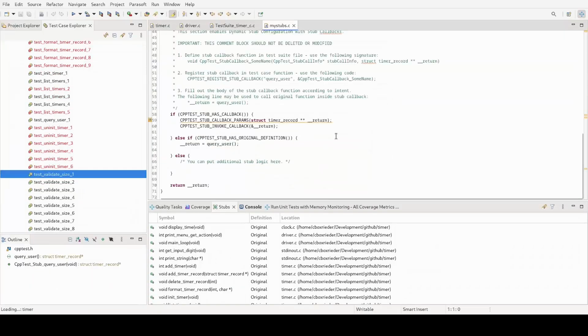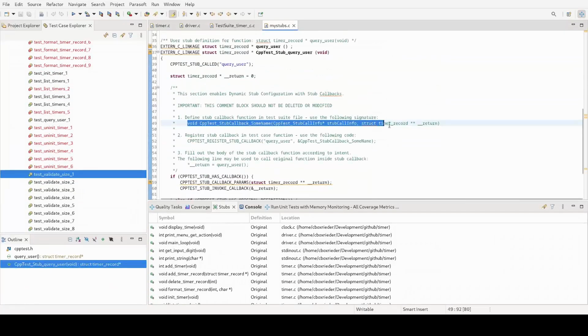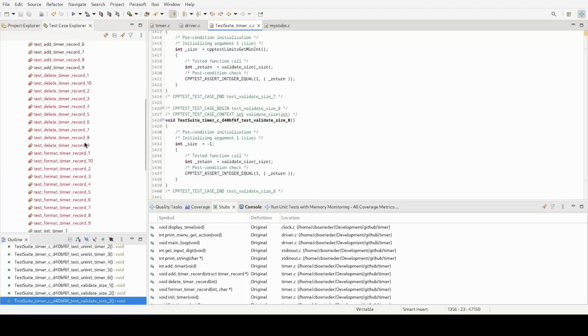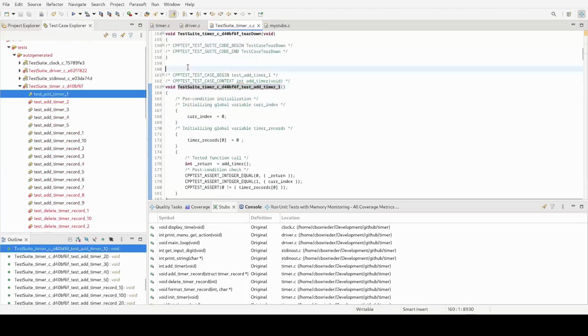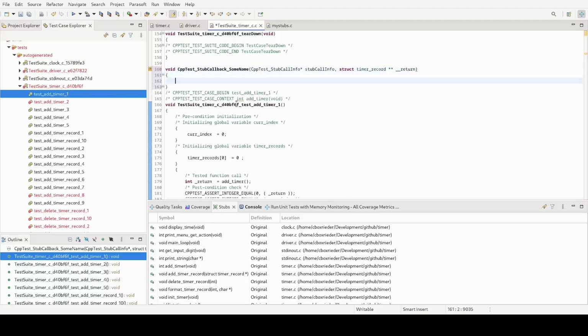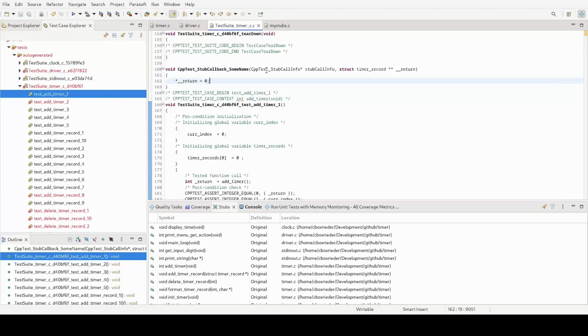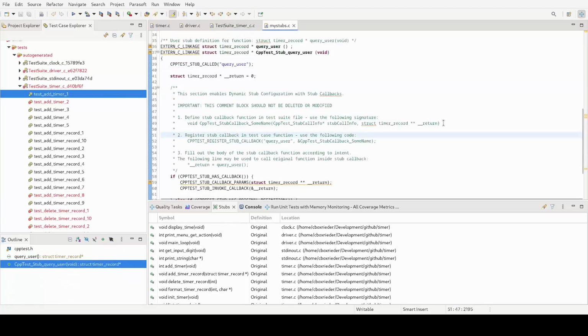This stub gives me some instructions. I do have some things I need to do. The first is define the behavior that I want it to have when it is called. And so what I'm going to do is I'm going to implement this right before the first call here. And I want the value to be 0. Now that I've defined the situation where query user returns 0, now that I've implemented the actual behavior of the stub, I need to register it with the unit test case that will call the stubbed version.